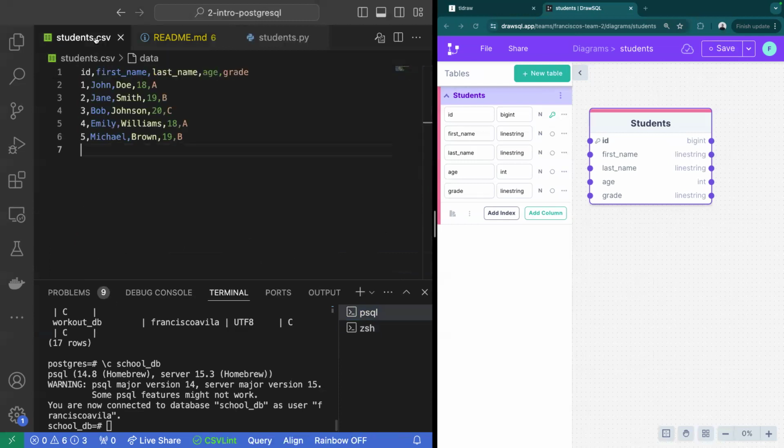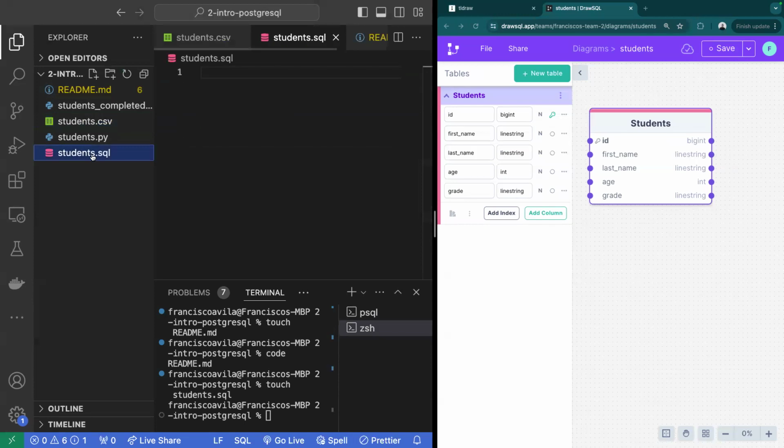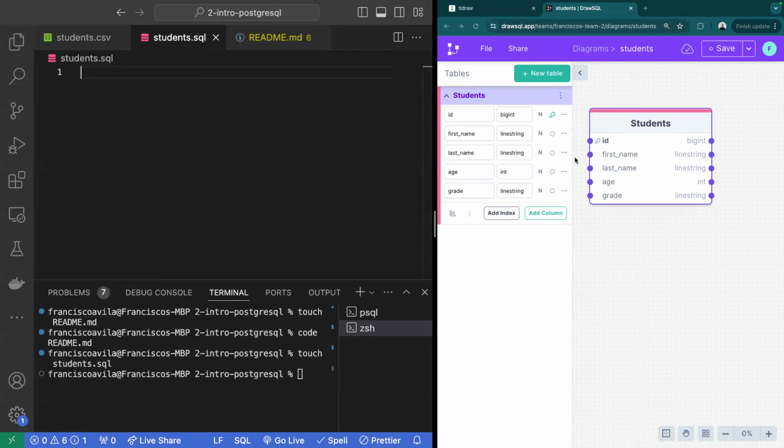So currently we're within SQL and within my school DB. But how do I store all the CSV data inside of that school DB? And why did I make this table? Well, I'm going to create a file here named students.sql. That's going to stand for SQL queries. That's where I'm going to turn this drawing on the right-hand side, or this table on the right-hand side, into an actual SQL command, right?